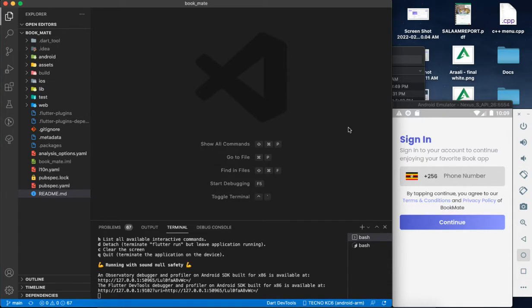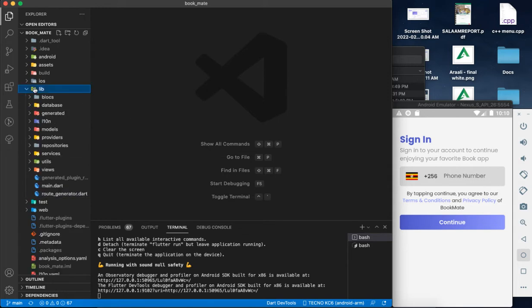Before getting started, I've created the SignIn UI screen, which includes the phone entry view, the phone verify view, and the complete auth view. The link to this starter code will be included in the GitHub link in the description of this video. Now, let me take you through it very fast.